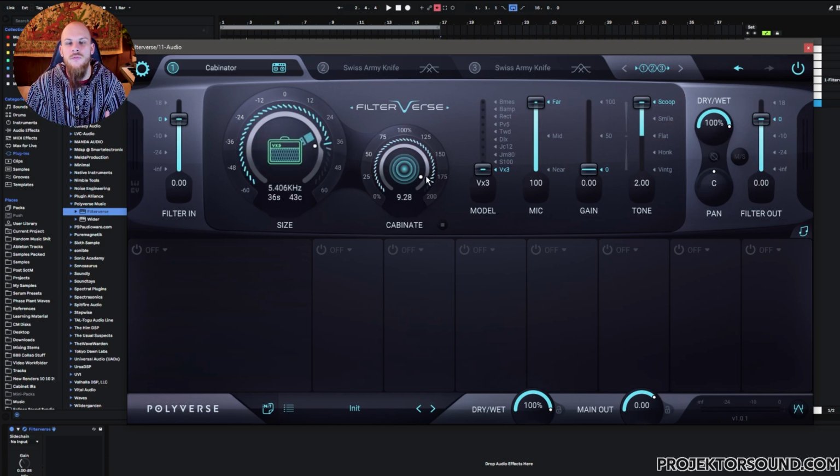And with the cabinet parameter, you can exaggerate the peaks and troughs that the cabinet is going to generate on the sound. So you can have 200% up here, which is going to be an exaggerated version of the cabinet. And you can turn that down all the way to 0 if you don't really want the effect, or at least the tonal shaping part of the cabinet. Of course, you're still going to get mic placement and that kind of stuff.